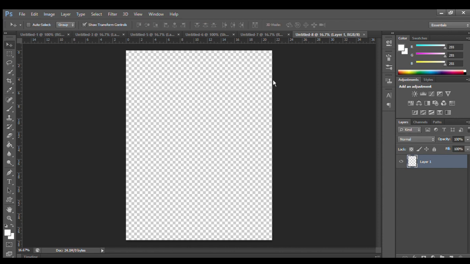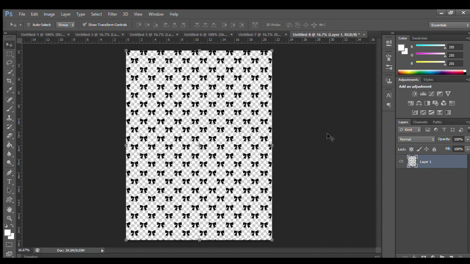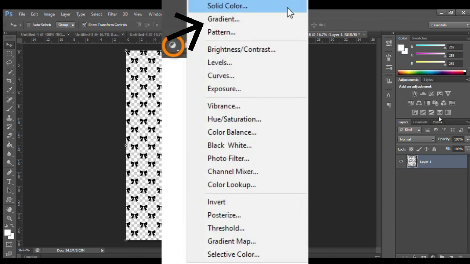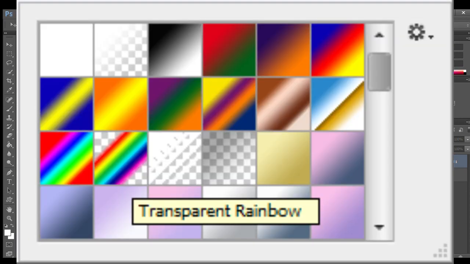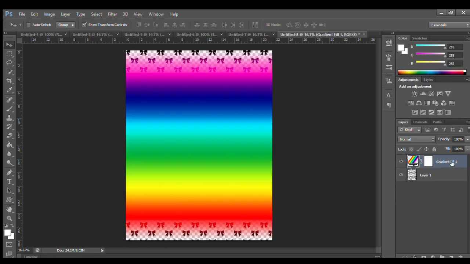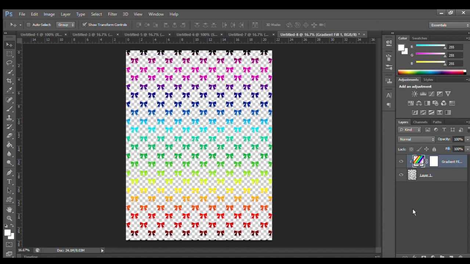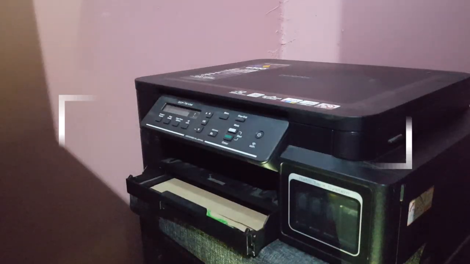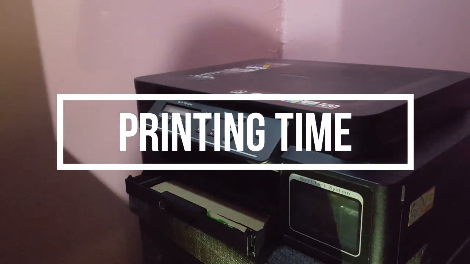Oh, to change the color of the ribbon pattern, go to Gradient or Solid Color. If you click the gradient, you can choose rainbow or whatsoever. I will choose the rainbow color. And then, right click, click create clipping mask, and there you go. Now, it's printing time!